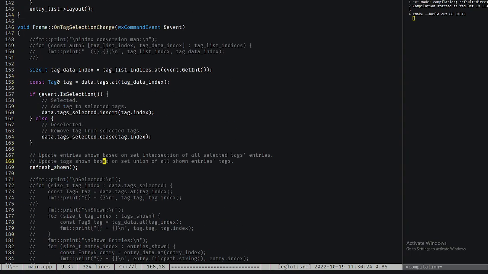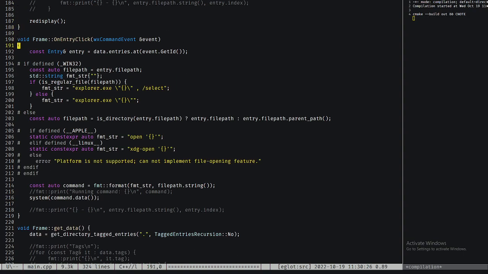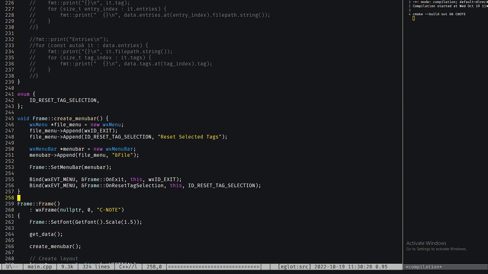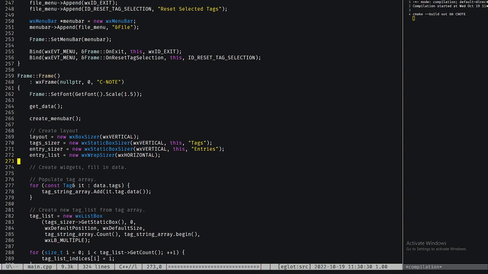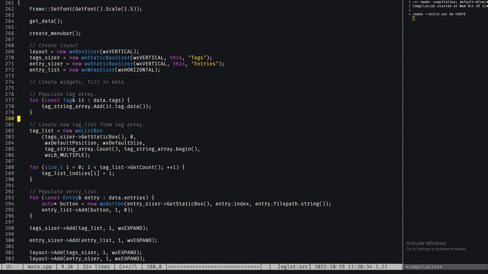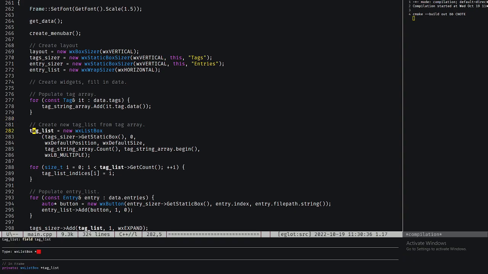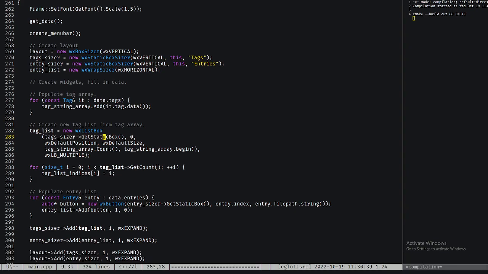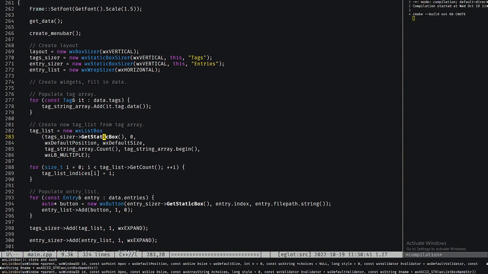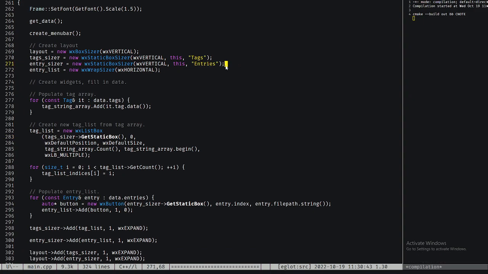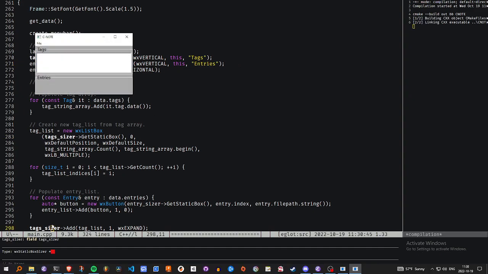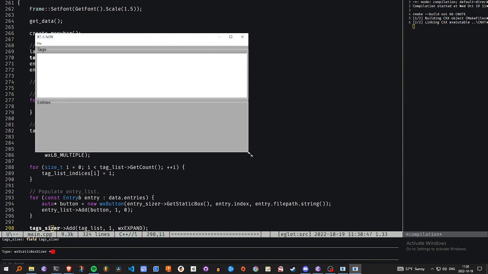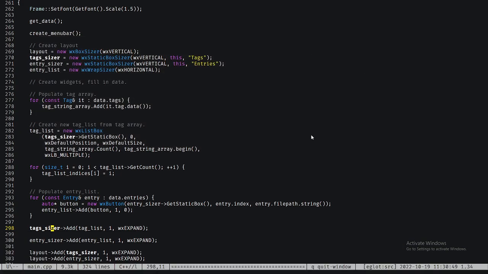Why is nothing shown? Right, that's our main question. Why is nothing shown? And we're going to figure it out. So when we create this, we use the static box because it's in a static box sizer. Okay. Yep, still nothing there, but it works.